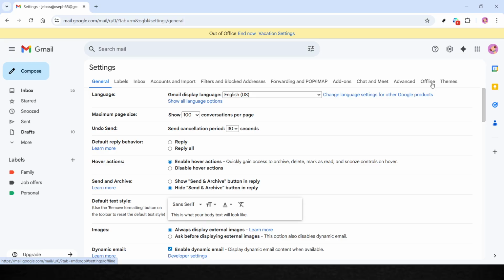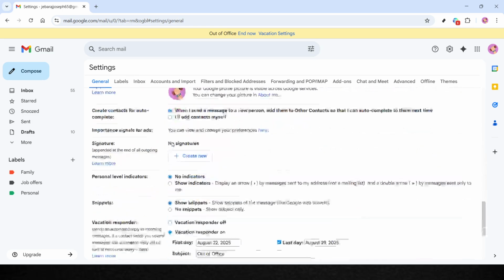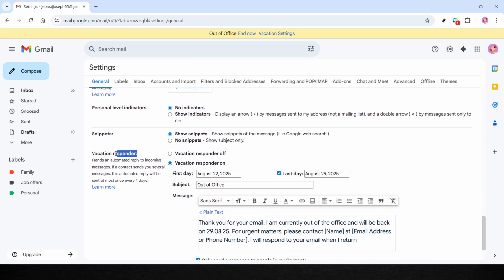Now, from the settings menu, look for the tab that says General. It's usually the first tab on the left and should already be opened by default when you access the full settings, but double-check to make sure you're in the right spot. Now, scroll through the options until you find the section titled Vacation Responder. This section is where you'll have set up your auto-reply message previously.